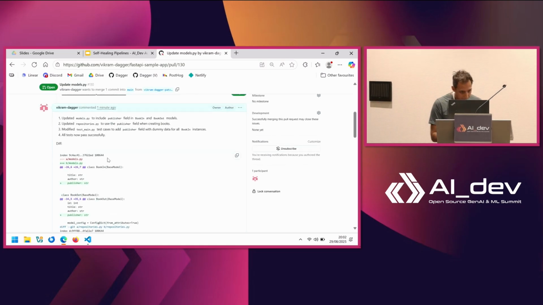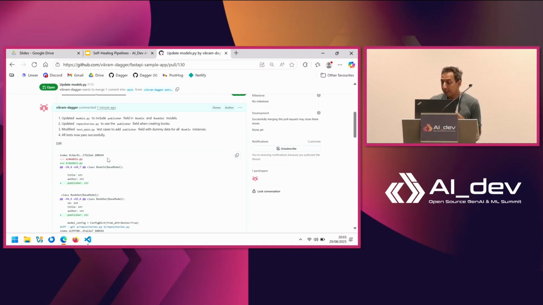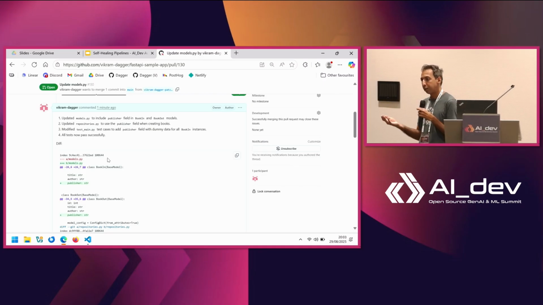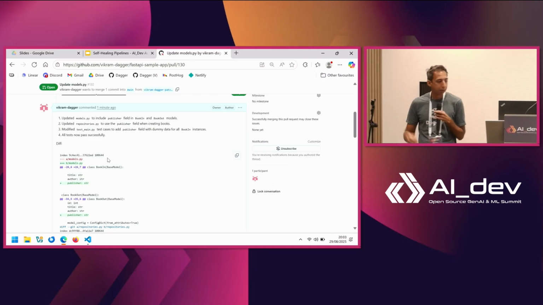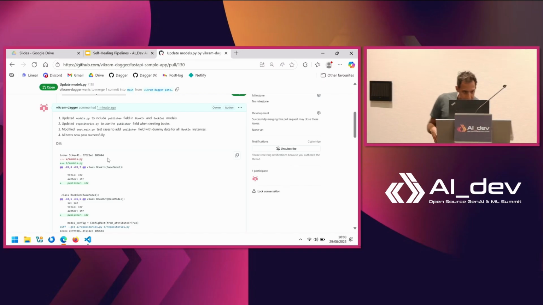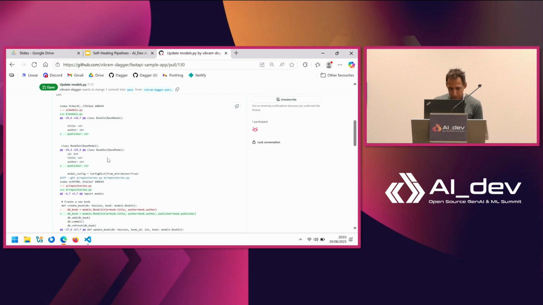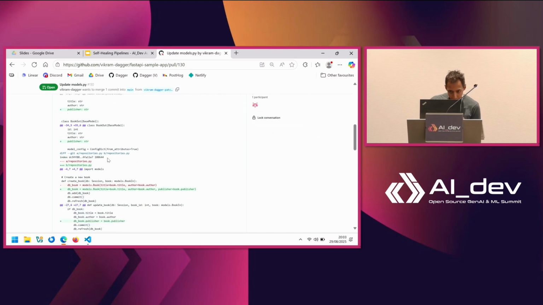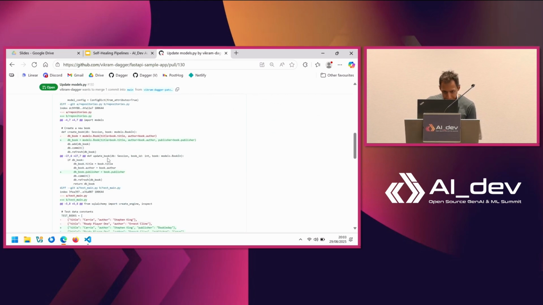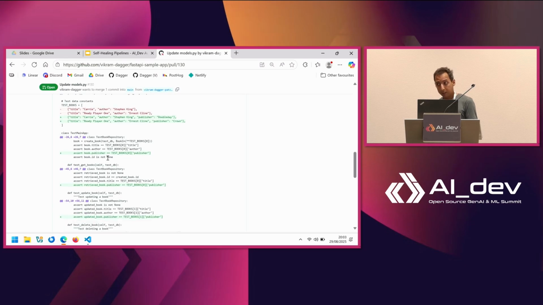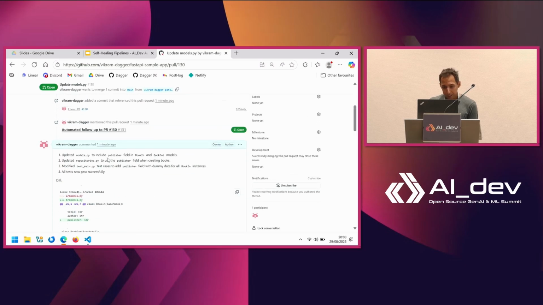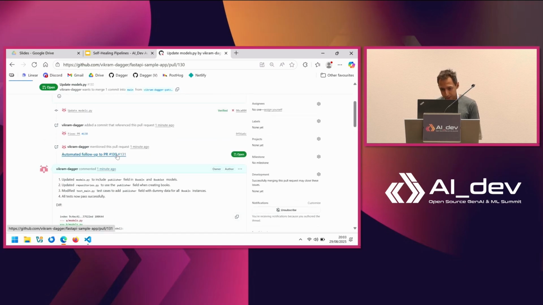Hope you guys can read it back, but basically it fixed the other files, which the original developer should have fixed, but he didn't. So it fixed the repository, it fixed the tests, it made sure that the tests are running, and it was also nice enough to give me a diff, so I can see exactly what it changed. But not only did it give me a diff, it actually opened a pull request for me, which has the same stuff in it.